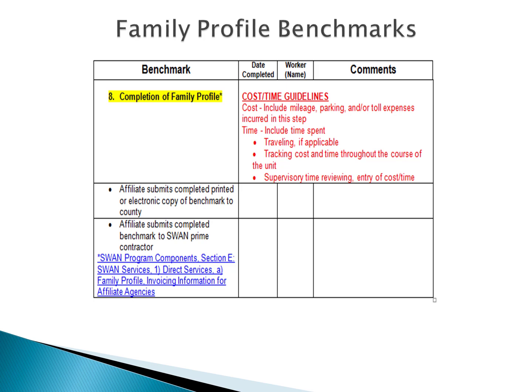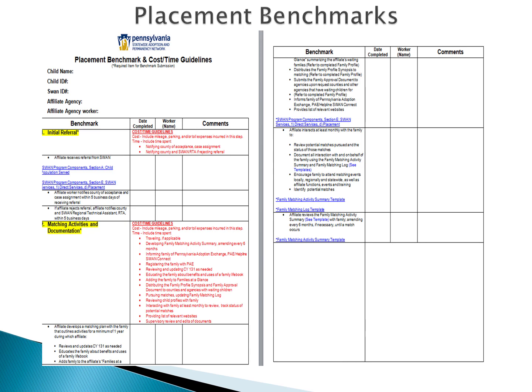Main numeric step number 8, completion of family profile, includes practice and travel time spent submitting benchmarks to the county and tracking cost and time throughout the unit. Supervisory time spent reviewing entry of cost and time is also tracked. Let's move on to the next benchmark, placement.